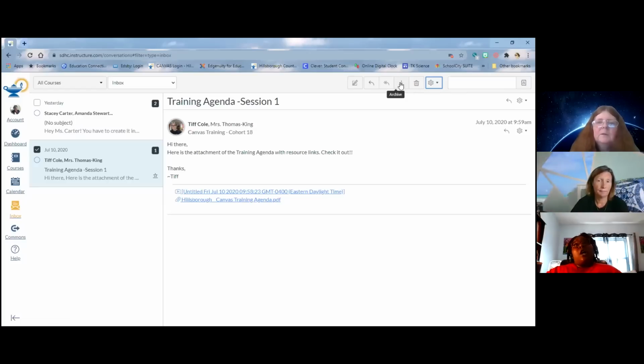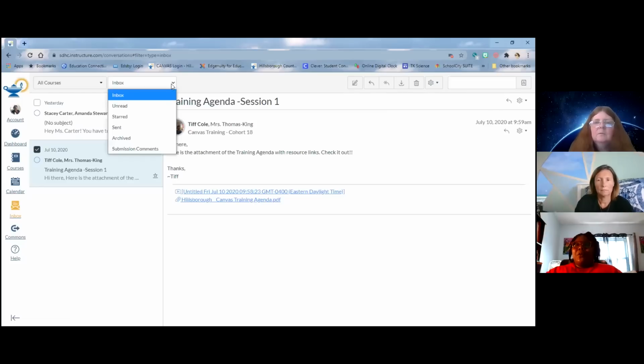And this actually is the archive button. So somebody was asking about deleting. You probably don't want to delete them, but you may want to archive them. So archive won't delete, it'll just store them for you. And over here lets you search by archive. So if you want to empty your inbox, instead of deleting a message, I would archive it so that you could find it later.